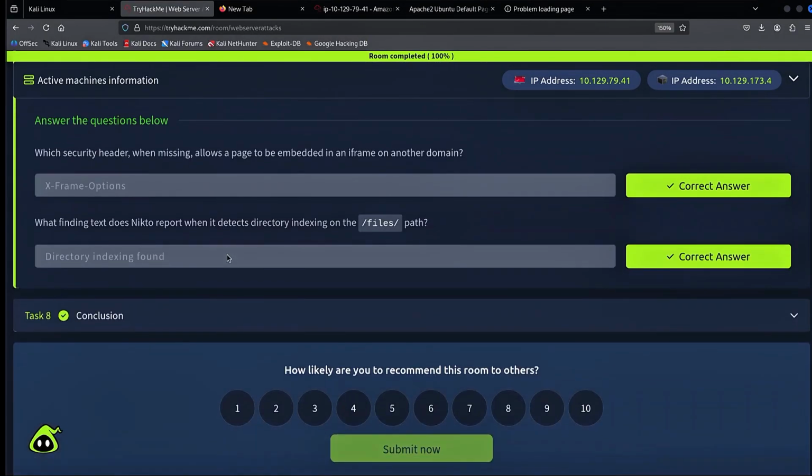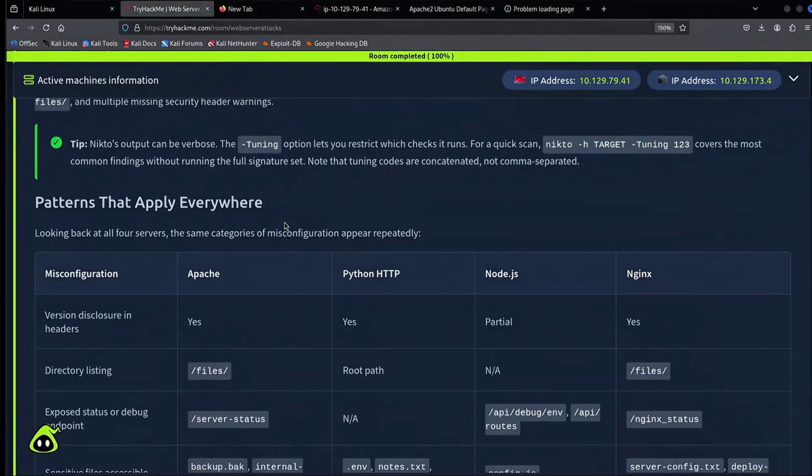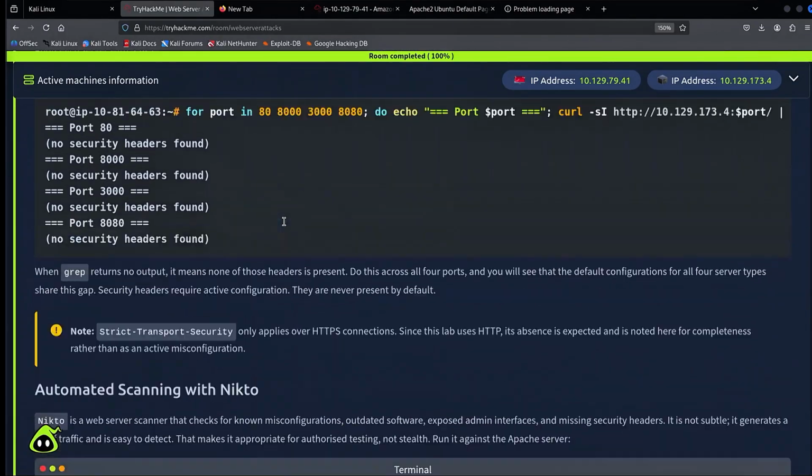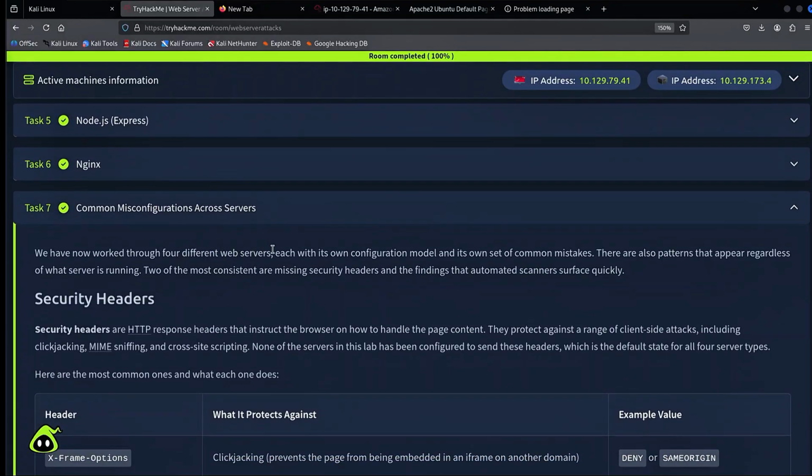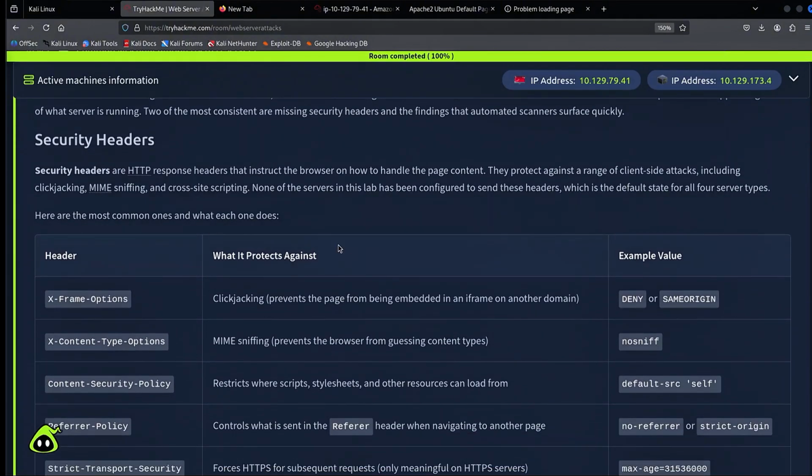Common misconfigurations across paths. Okay, so let's look at this. We have now walked through different web servers, each with its own configuration model and its own set of common mistakes. There are also patterns that appear regardless of what server is running. Two of the most consistent are missing security headers and finding the automated scanner surface quickly. Okay, so security headers allow us to block a lot of attacks by default. Just block them. So, for example, XSS, clickjacking, a lot of other ones also.